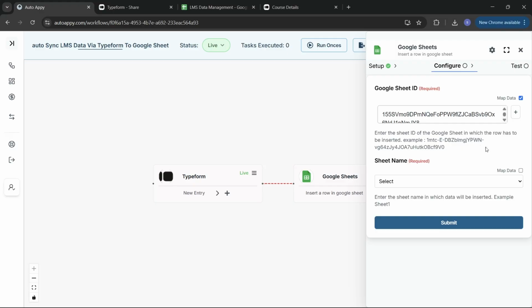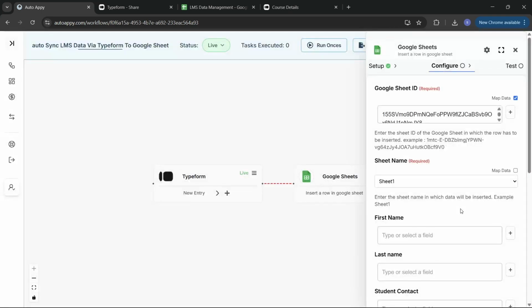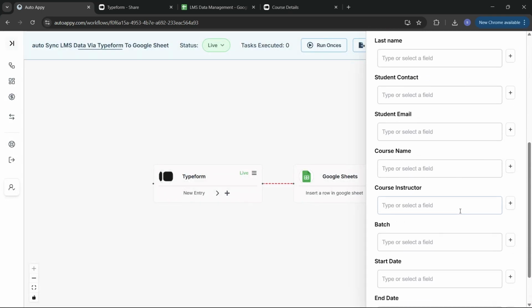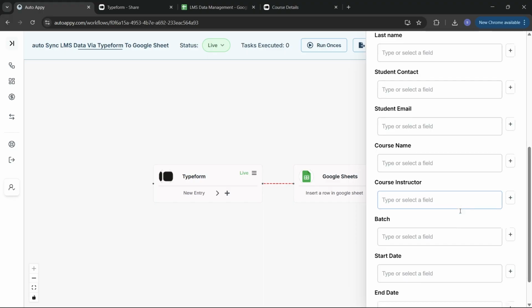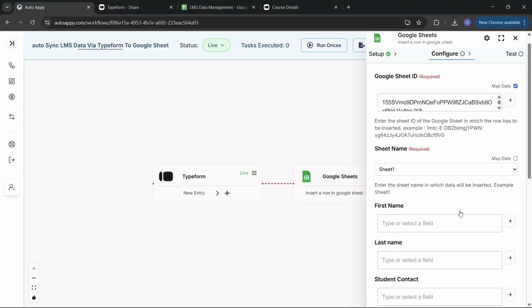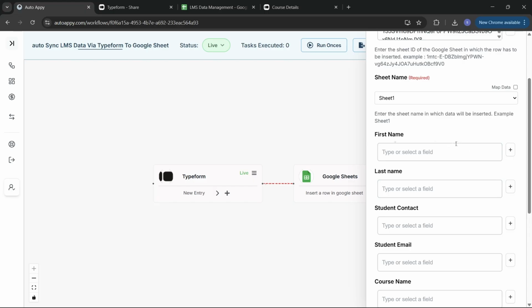Wait for 2 seconds, and then you'll be able to see your sheet name in the sheet name drop down. Now you can see that Sheet 1 is appearing with all the fields which I just showed you in my Google Sheet. Now we have to map these one by one. Let's go and map the first name.